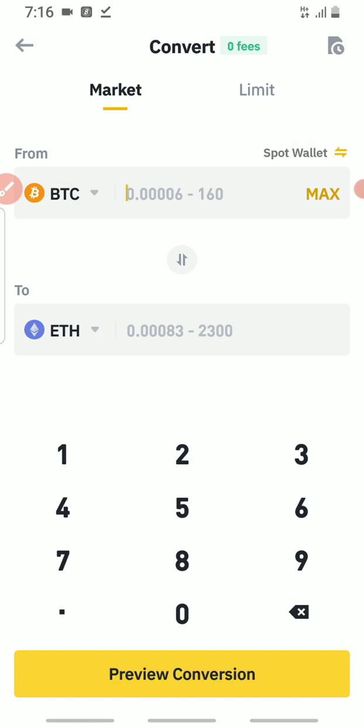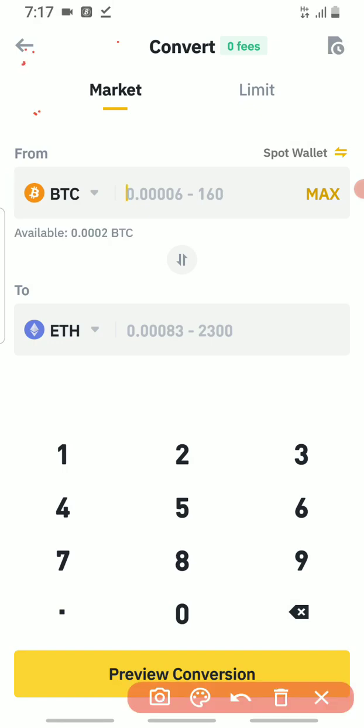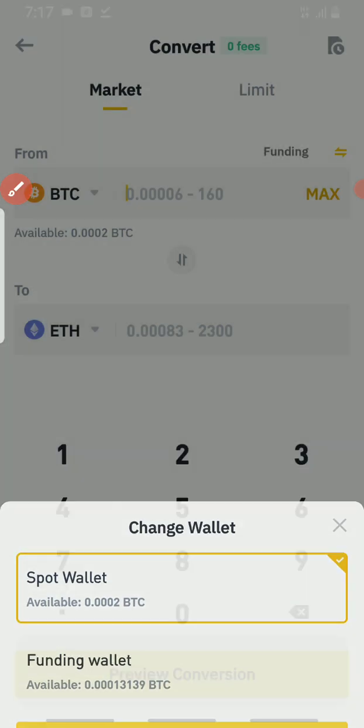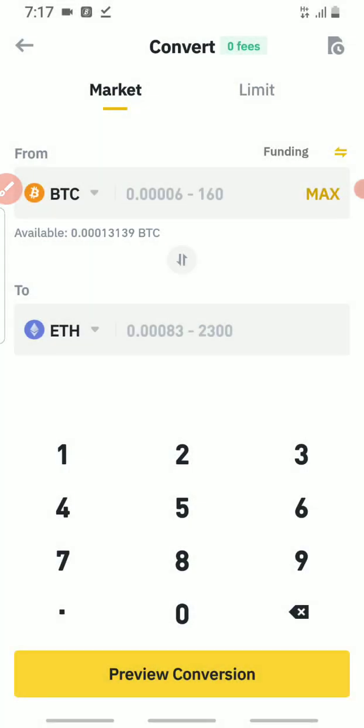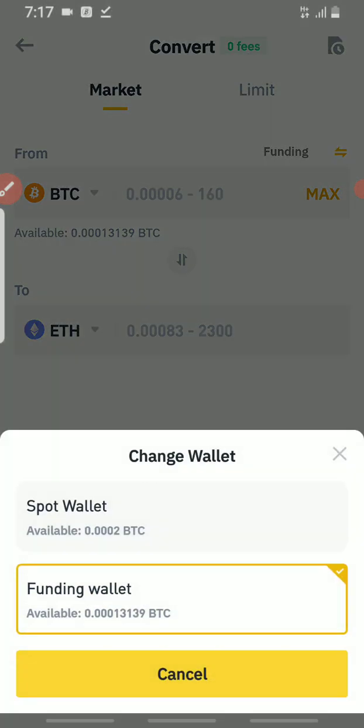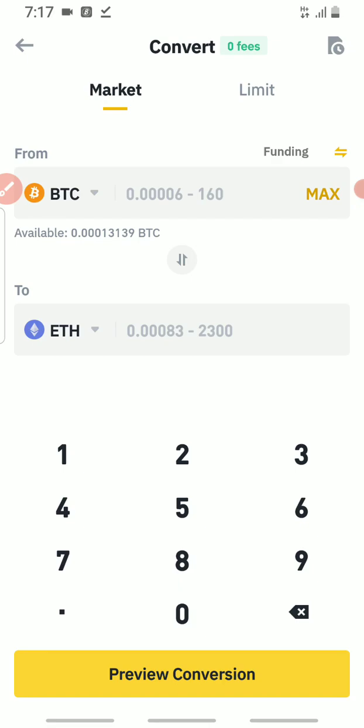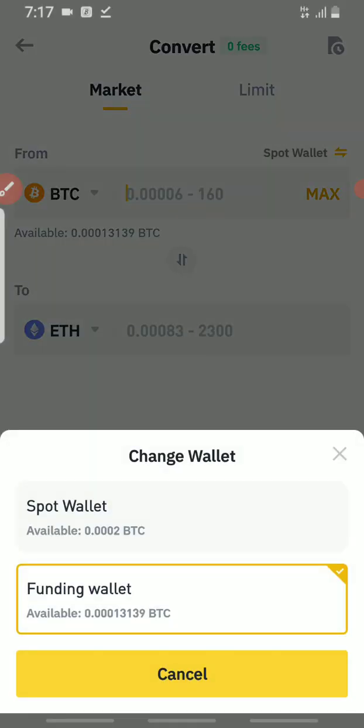So it's loading, and you can see from what I have here, I have my spot here. I can actually change there to funding, in case the transaction I want to do is for my funding account. But currently for this tutorial, remember we transferred from our funding to our spot, because we want to transfer from the Bitcoin on the spot to the Ethereum. So we have to go back to our spot wallet.